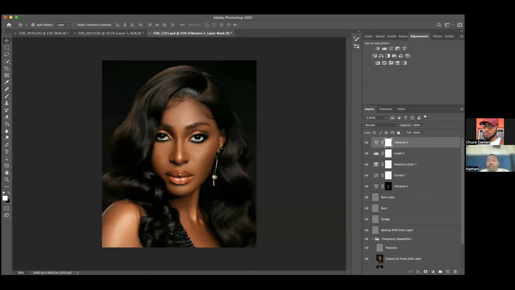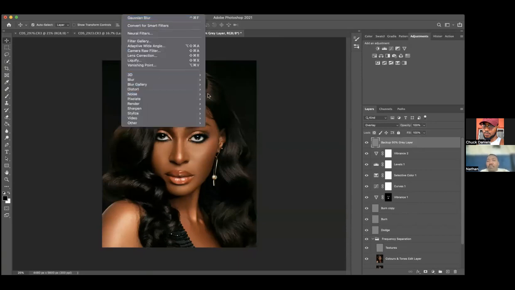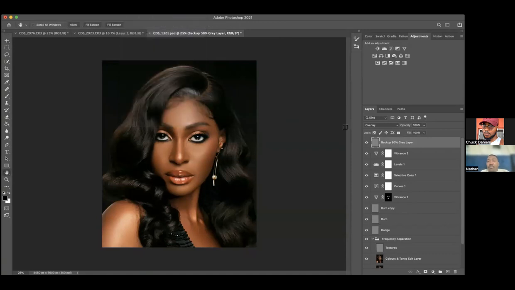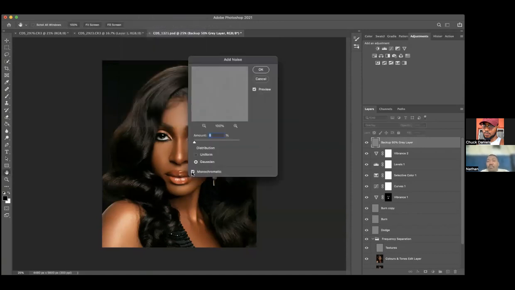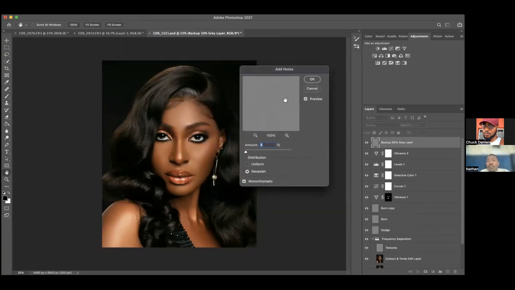Then I'm gonna add some noise to this image. So I'm gonna pick this. I'm gonna add noise, but I'm gonna put the noise on a 50% gray layer. So this is one of the 50% gray layers I would use. I'm just gonna take it to the top, then filter, noise, add noise. Make sure you select Gaussian and you select monochromatic. Then you just put it to an extent that the image needs. I think this 8 that's here is already perfect. So I'll just click OK.